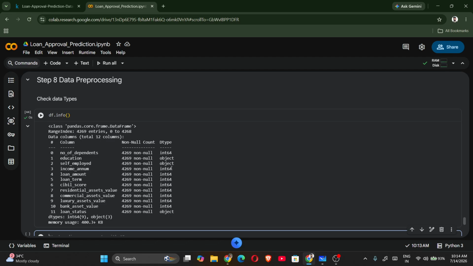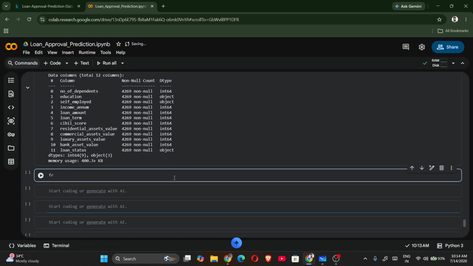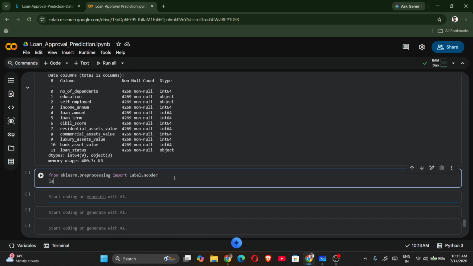So for encoding, I would be writing from sklearn.preprocessing import LabelEncoder. label_encoder becomes LabelEncoder().